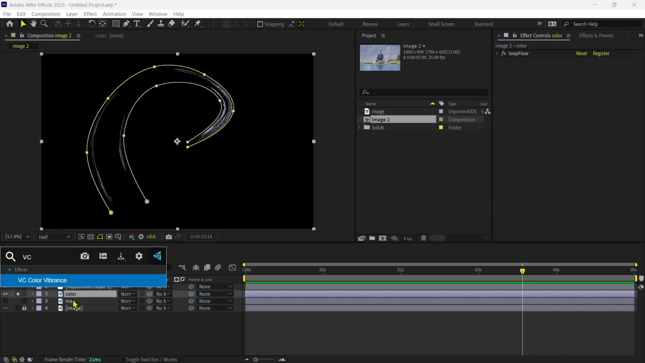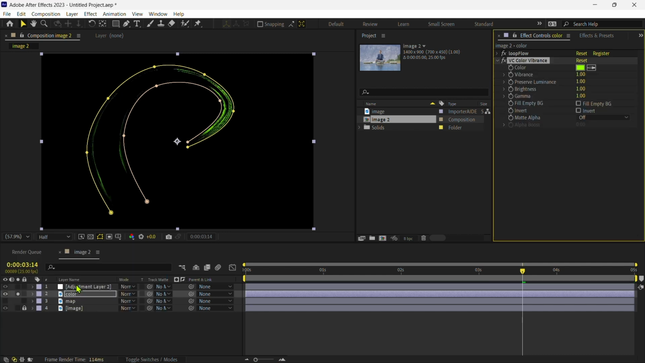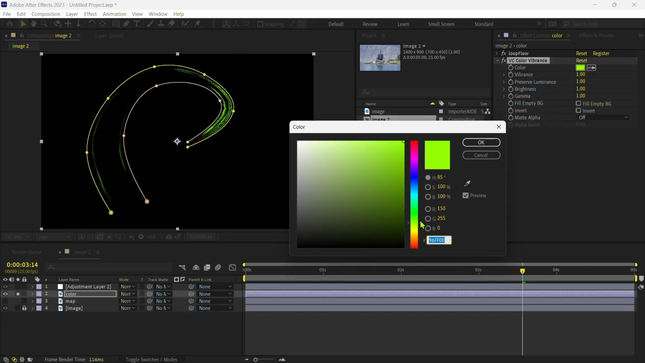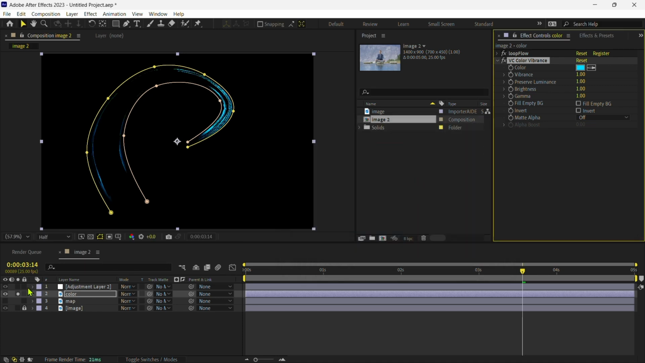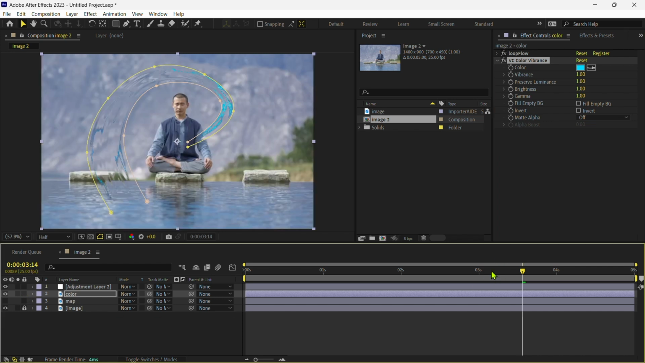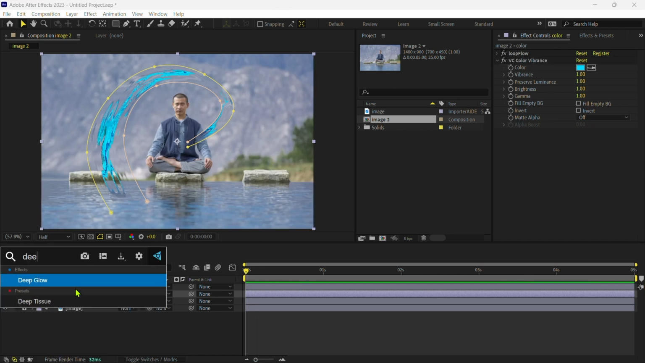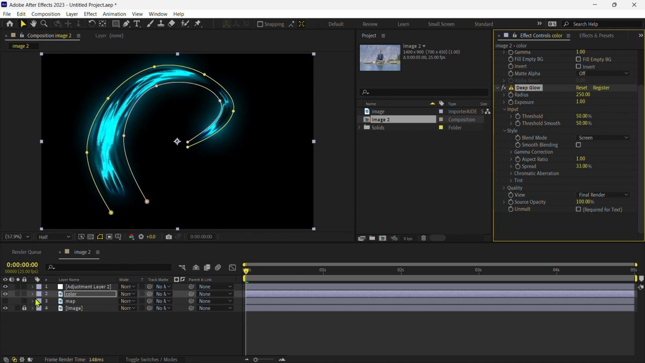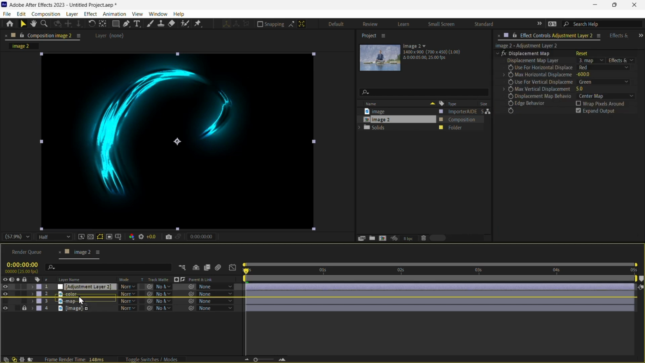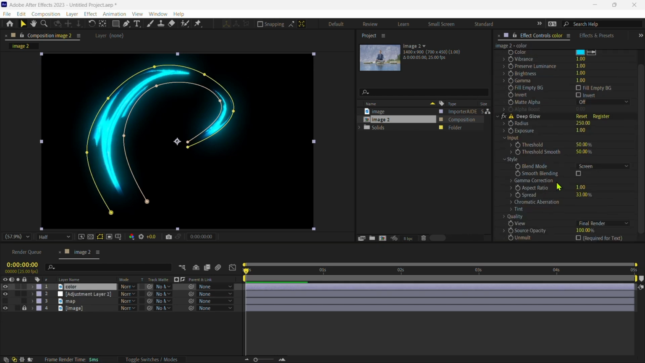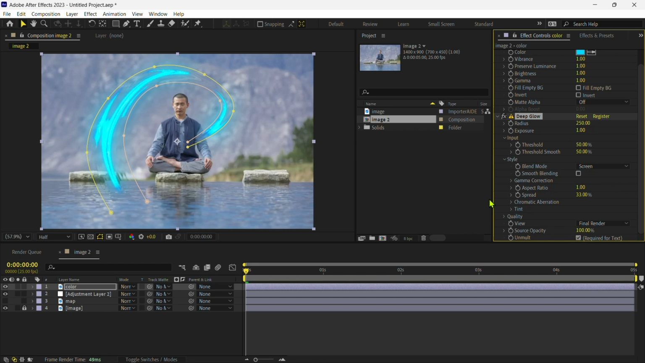Then we apply VC Color and change the color. And click on here. Then we apply a Deep Glow effect, adjustment layer beneath the color layer. In the Deep Glow effect, we uncheck the unmultiply.